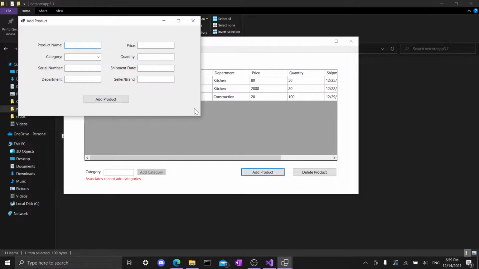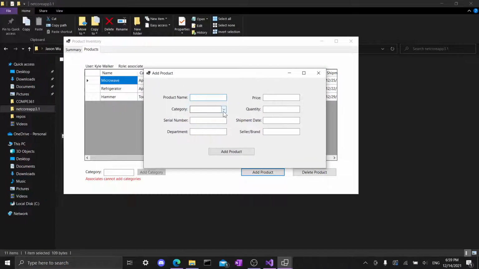So add a product. Let's add a product from the category we actually just added. So dishware. Let's say a plate. Simple as that. Serial number. We'll give it a serial number that we want, as well as a department. Let's say ceramics, because we're assuming it's a ceramic plate.